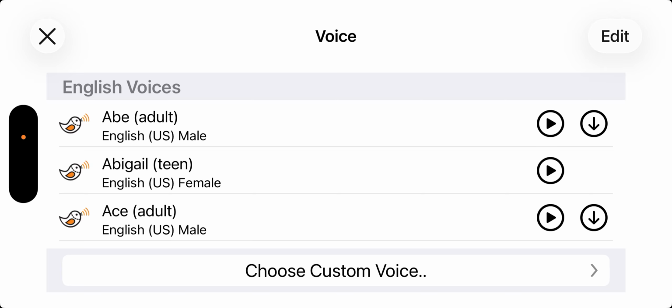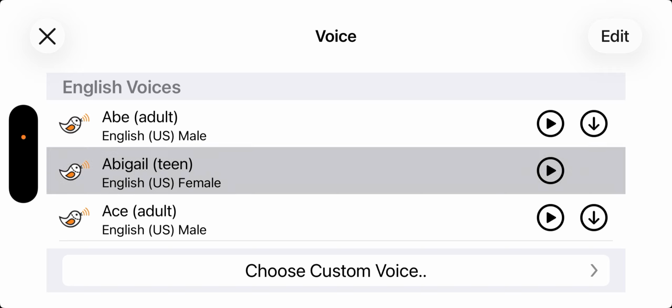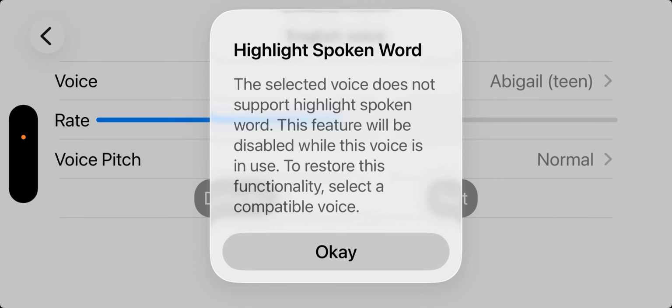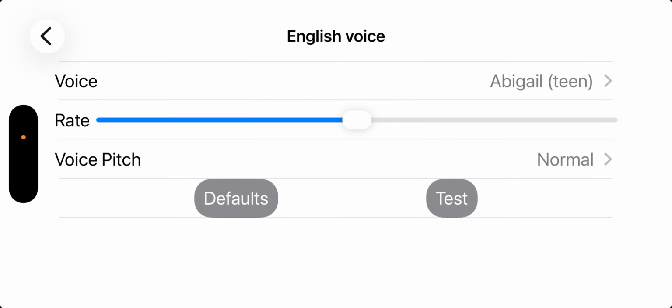Or they may be fine with switching to an Almagu voice, which are the ones with the little birds. If it's an adult, there's also Apple voices that you could listen to. But listen to another option. So here's one, Abigail Teen US Female English Voice. You will lose highlight spoken word if you choose an Almagu voice. So that's a downside of that.